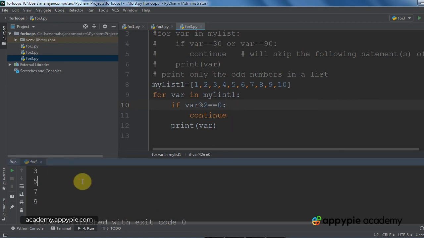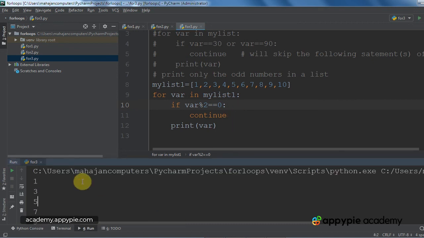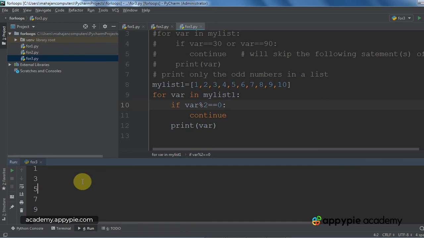Yes, that is the output. As you can see, 1, 3, 5, 7, 9. So we are printing only odd numbers and we are skipping even numbers, because whenever an even number comes, the condition if var modulus 2 double equal to 0 would be true, and the continue statement will skip the print statement and take the control to the beginning of the loop.